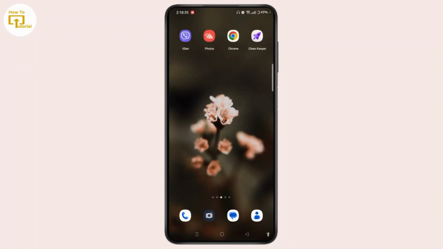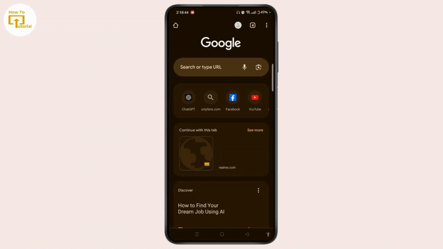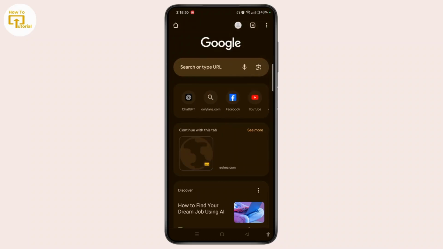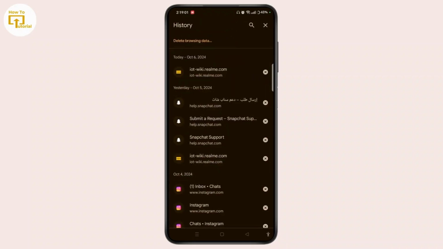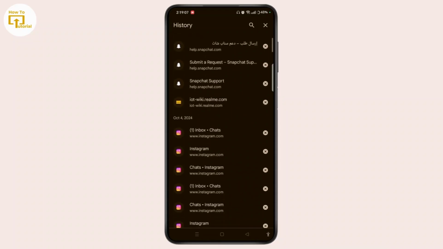Launch Google Chrome on your device. Tap on search icon or the three dots at top right corner of the screen. Select history from the drop-down menu box. You will get access to this history page where you can simply see all your search history on Google Chrome. Simply you can tap on the cross icon next to it.